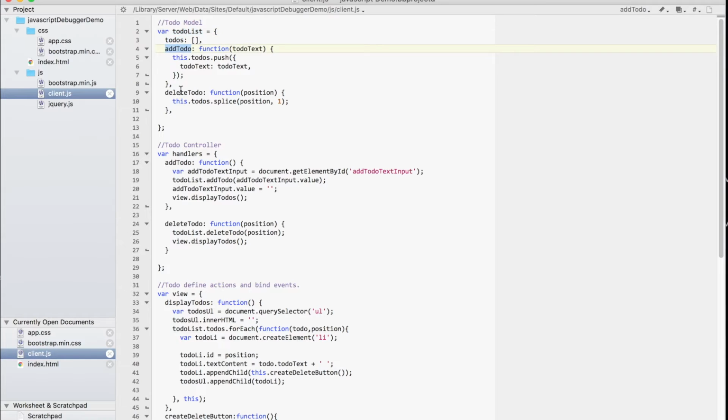The add to-do method and the delete to-do method perform the operations on the to-do array. The add to-do method basically pushes an item into the array. The delete to-do method, based on the position, deletes the item from that position in the array. So that's the to-do list object.